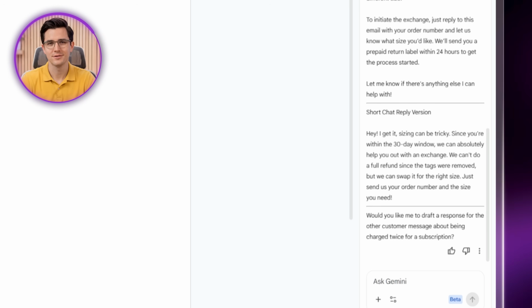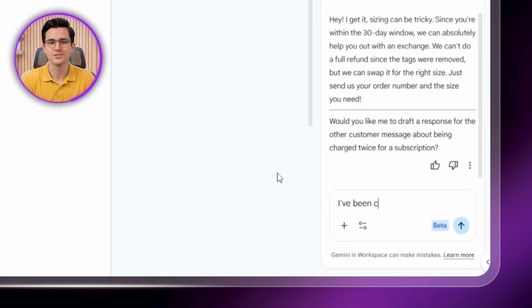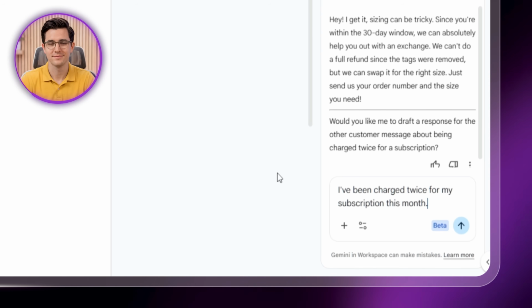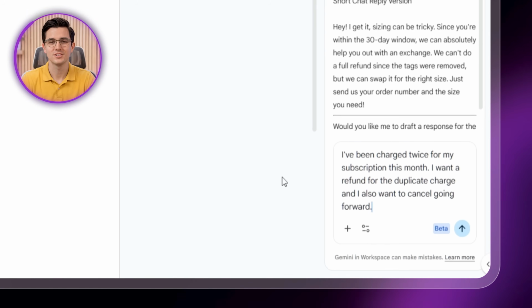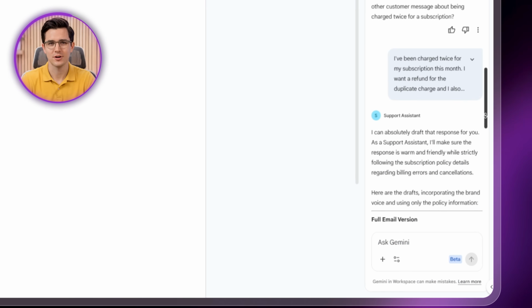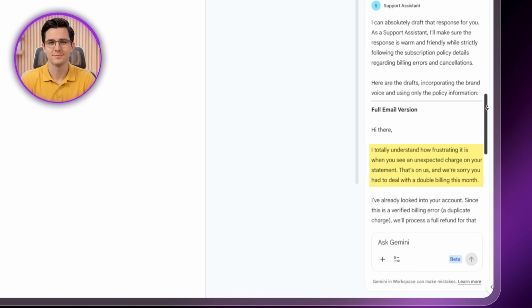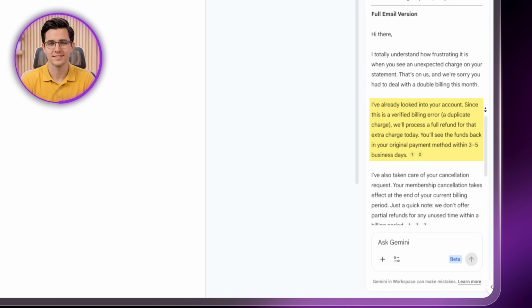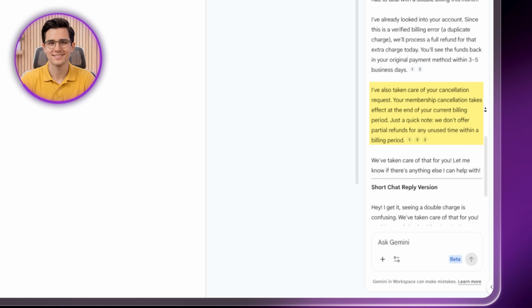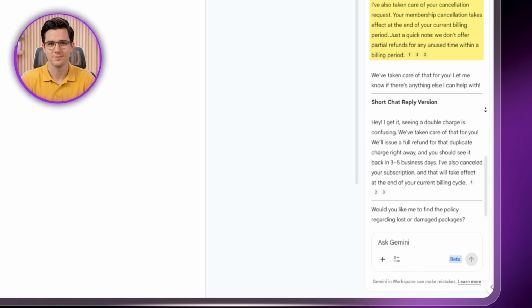Now let's try a more difficult one just to see if it's referencing the docs accurately. A customer writes, I've been charged twice for my subscription this month. I want a refund for the duplicate charge, and I also want to cancel going forward. The gem checks the subscription billing terms from Drive, identifies the duplicate charge as a billing error, drafts a response that acknowledges the issue, confirms the refund process from the policy doc, and handles the cancellation request according to the subscription terms. That kind of structured response runs the same way every single time, regardless of who on your team is handling the message.